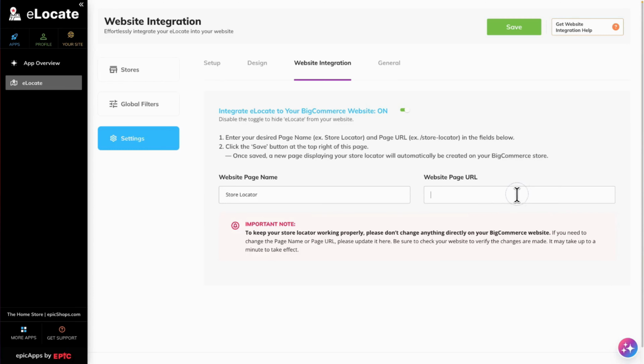Next, let's set the URL for your store locator page. Enter only the last part of the URL, such as /store-locator. eLocate will automatically add your website address for you, so you only need to enter the part after your website address.